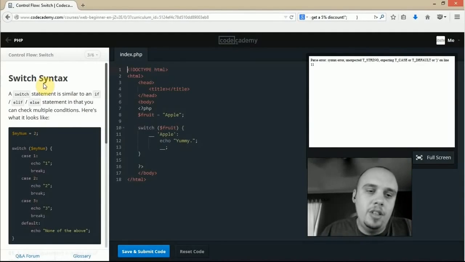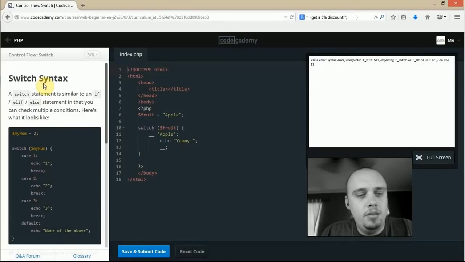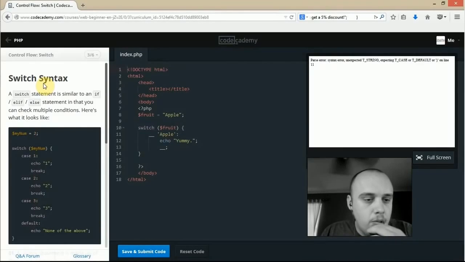Alright, a switch statement is similar to an if elif. I guess he meant to say else if? What is an elif? Alright, a switch statement is similar to an if else statement in that you can check multiple conditions. Here's what it looks like. my_num equals 2. Okay, so the number variable is 2.